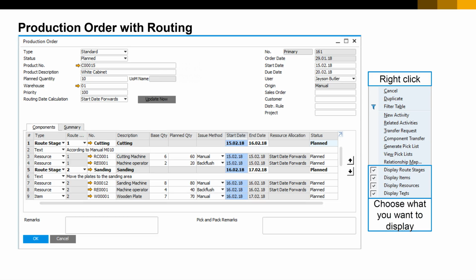screen. In addition, production orders with routing allow optional automated calculation of date dependencies between the route stages. The system can automatically schedule the start and end dates of both item and resource components to more relevant dates. This will be further discussed in the next slides.